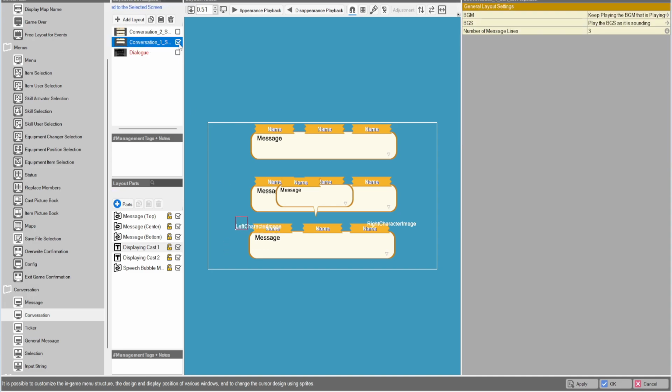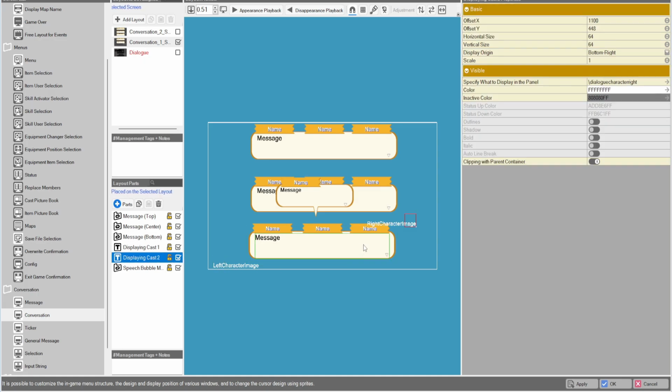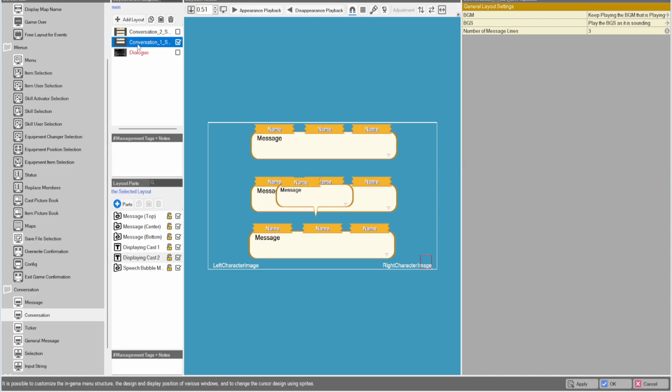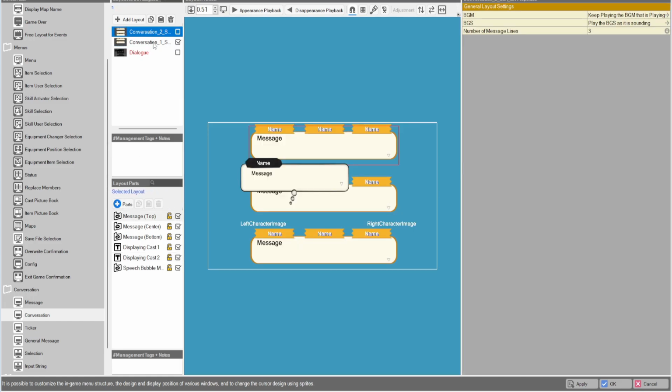Let's do this. We'll take this one, and I'll move it down here. See if I can move it all the way down. It might not let me do this. I tried fiddling with this not that long ago, and it didn't fully work. But we'll leave it. Yeah, two conversations.